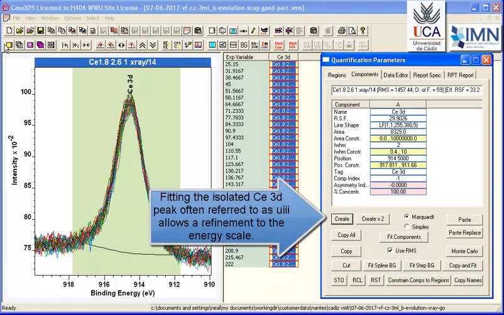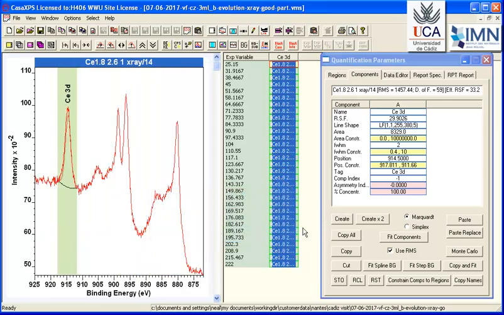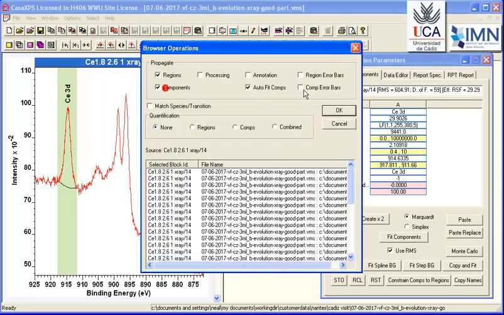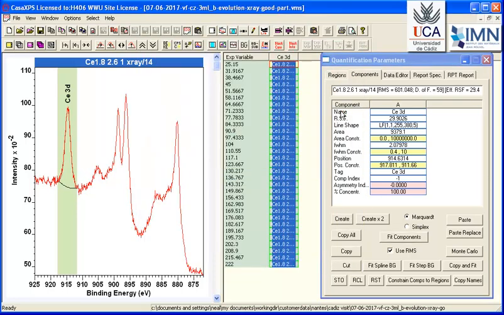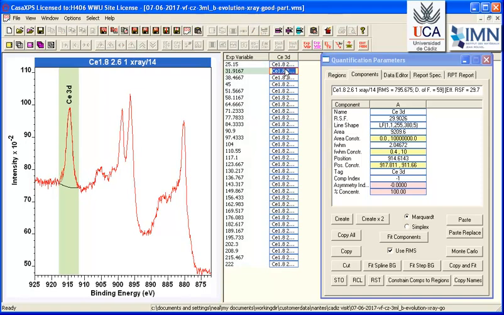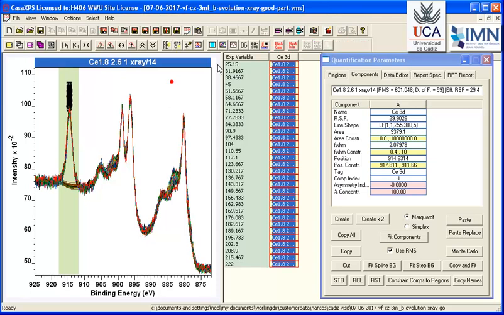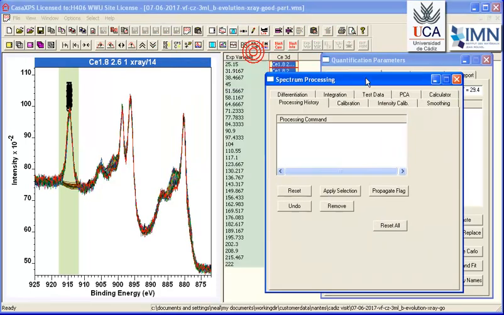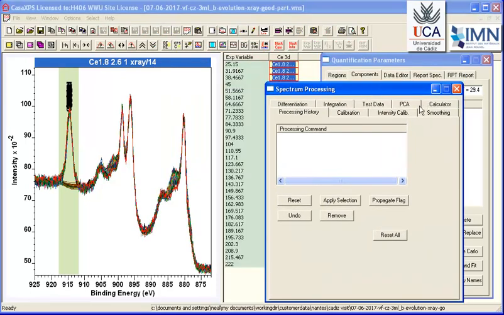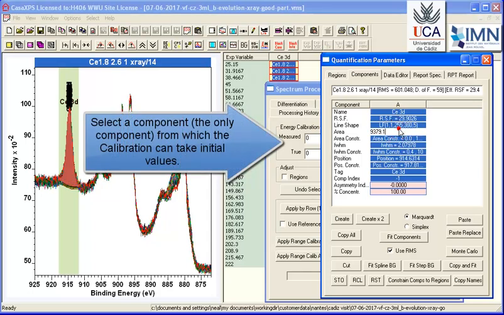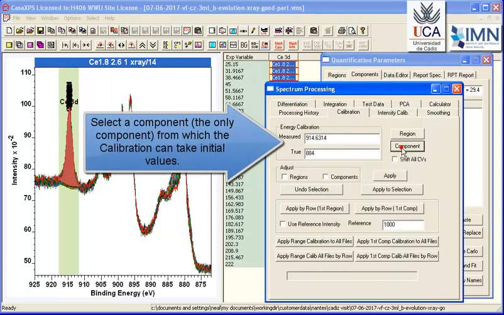And the first step we'll do is perform a minor shift to each one of these data based on this isolated peak that we're going to place a background on, put a component and fit in order to try and identify the peak position. And we've propagated these peaks and these backgrounds to the set of spectra, and then what we will do is calibrate based on this component.